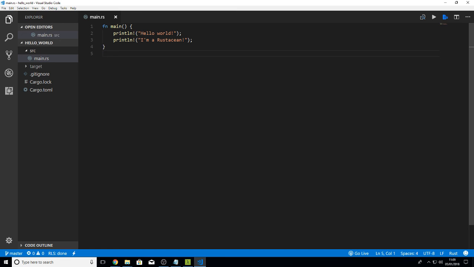Thanks a lot for watching. It was a really basic thing, but it's print line. That's a macro in Rust, and you can just put a string literal in there and it'll display that to the console.